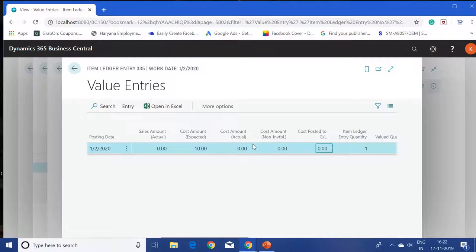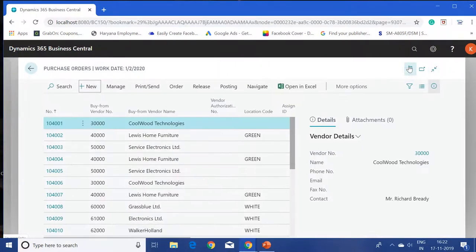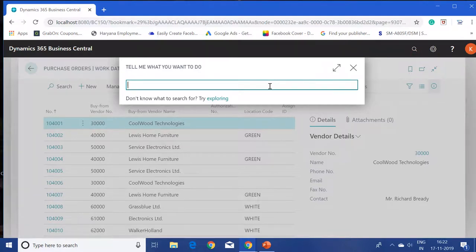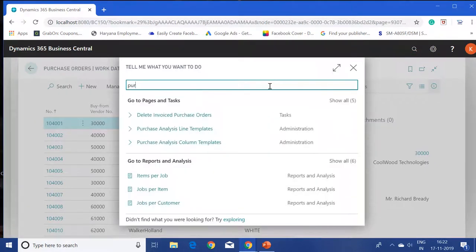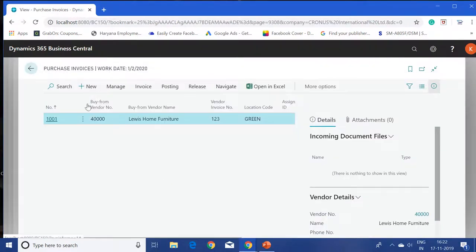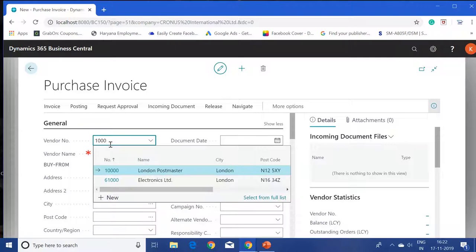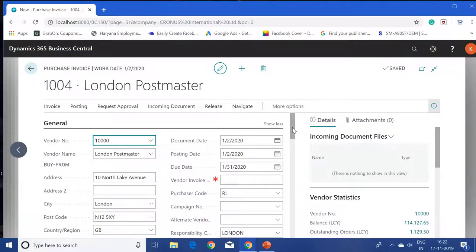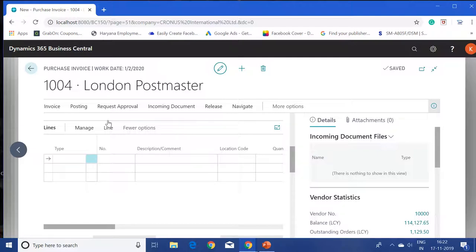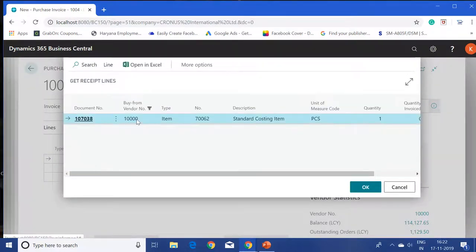Okay, so now after this, we will create a purchase invoice. To do that, I will type here "purchase invoice", and when I click here and click on the New button, I type here 10,000, because the vendor was 10,000 only. Now I'll click on Lines, click on Functions, and click on Get Receipt Lines, and here we will see our receipt document which we have just generated against our purchase order.